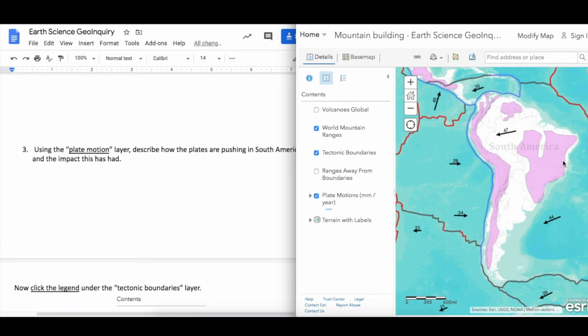So what's the impact those two plates colliding might have? And this is where it might actually help them answer number 2. They might go back and say, oh, if they're hitting against each other, what's going to happen? And that's where we're going to get that upthrusting, that mountain happening.